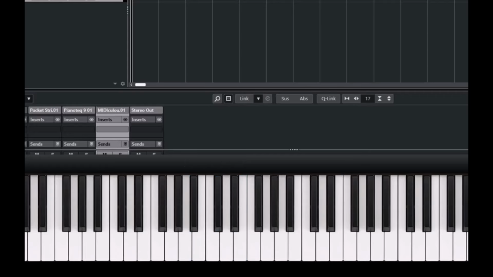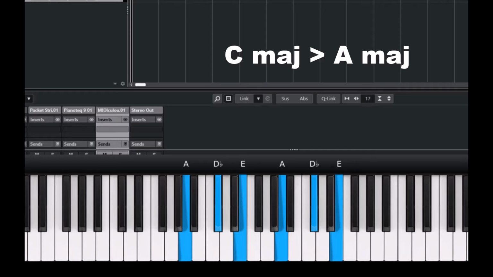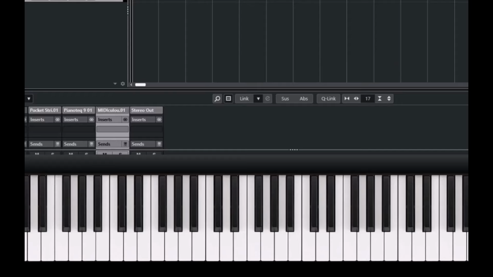So again, just playing these 2 chords one after the other, we get this, which is a very noticeable chord progression. You may have heard that in some other pieces of music. Very cinematic, super chord progression, very triumphant.